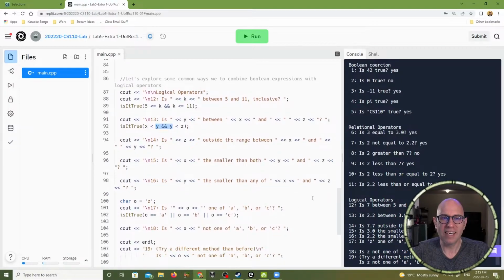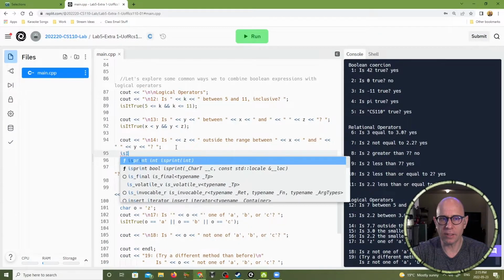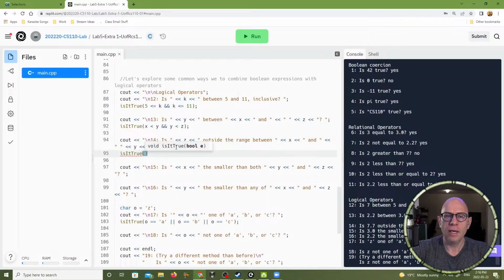Is z outside the range between x and y. So there's a couple different ways I could express this. I know how to say if I'm inside a range. How do I decide if I'm outside of the range? Is it true? And what I'm going to do here is I'm going to construct one of the ones I know how to do, and I'm going to flip its truthness around with not. So not one of the things that we know how to do. So is z outside the range? Z will go in the middle.